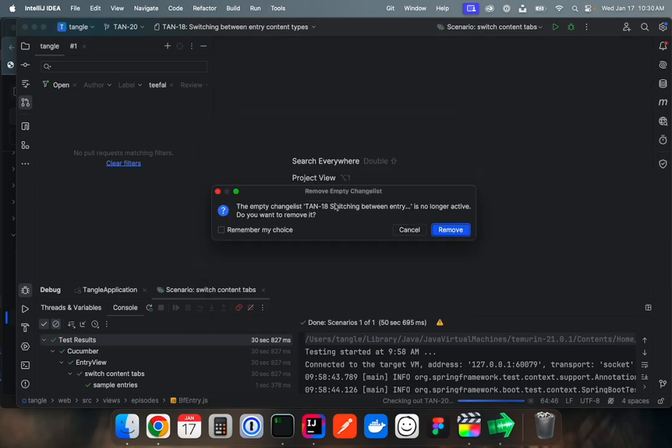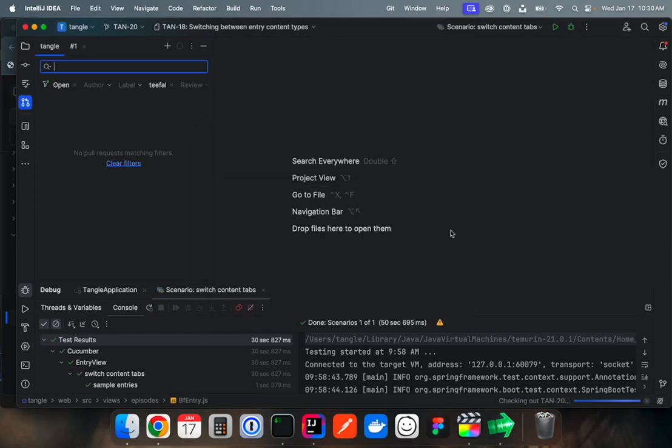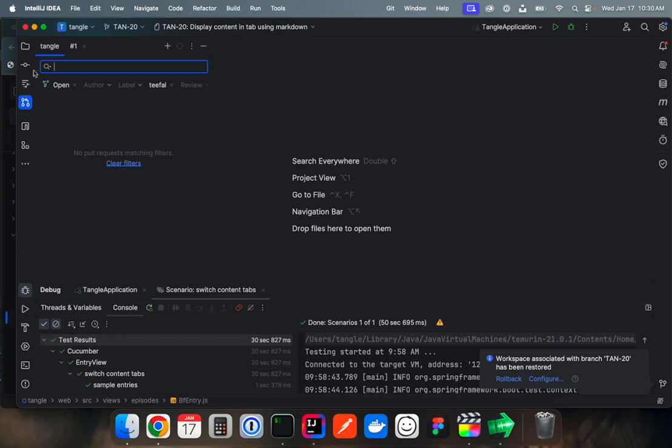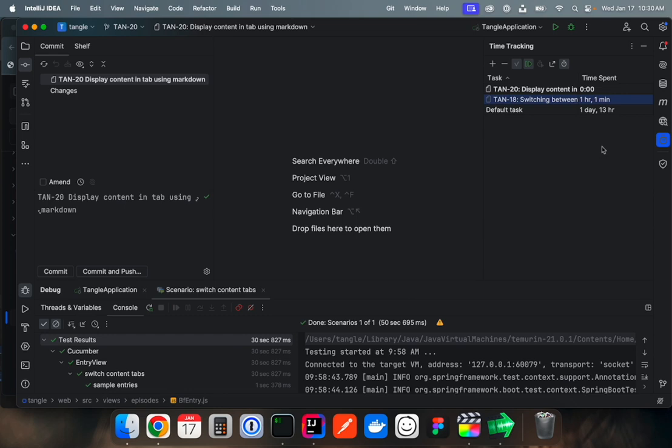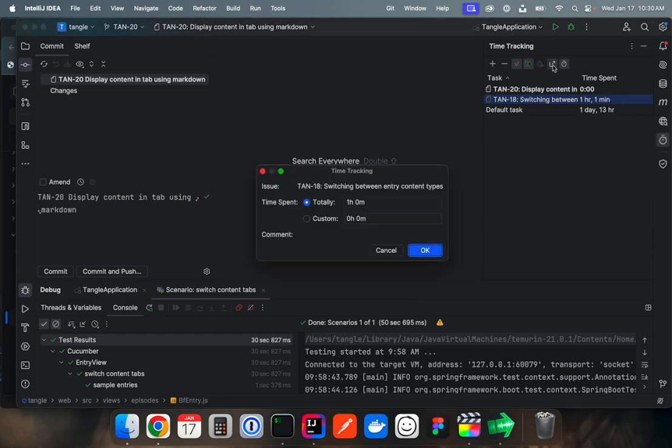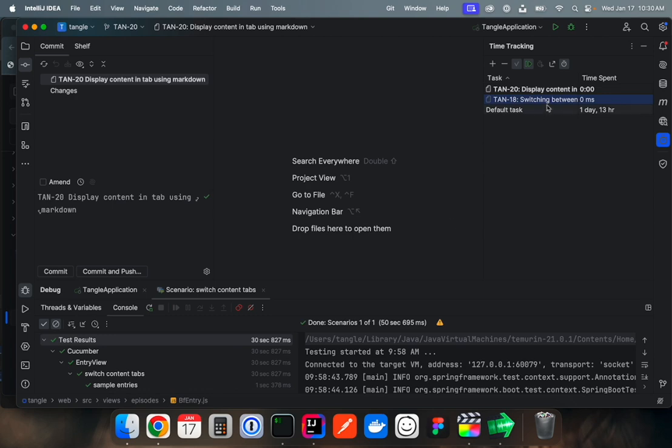So this is saying, do you want to get rid of the other change list, which is fine. All right, so let's take a look. We got tan20. And very importantly, if you go to the time, you can see that tan18 has 1 hour, 1 minute. So I'm going to push that time as well. And I can delete this from the time tracking. So now we're ready for tan20. Thanks for listening.